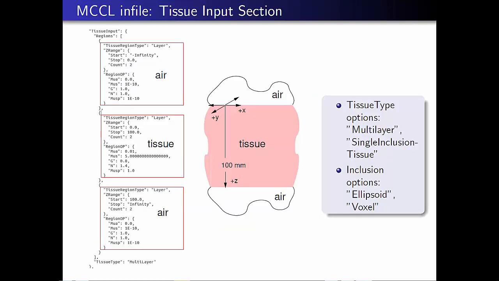And then we have different kinds of tissue. We have a homogeneous tissue, we have a multi-layer tissue, we have a single inclusion tissue where you can have an ellipsoid or several ellipsoids or a voxel in here. And we can have air above and below.